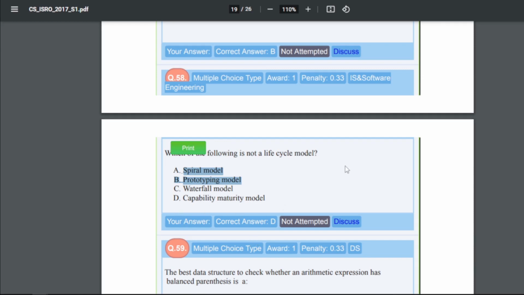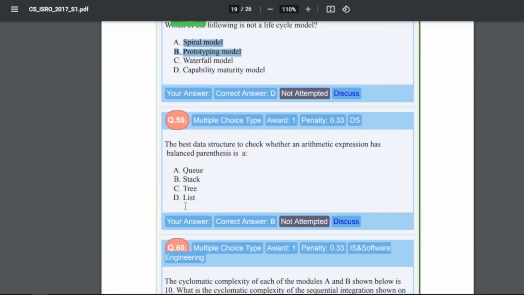I hope you remember that software life cycle models are those which describe the various phases in software development, right? These models demonstrate the entire working life cycle of a software from the initial phase of feasibility study to the maintenance phase, right? Some of these are spiral model, prototyping model, waterfall model, whereas CMM, that stands for capability maturity model, is a process model which specifies the process improvement approach in software development.